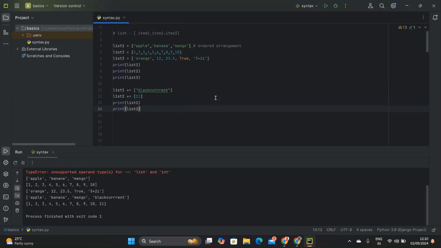Okay, I hope these concepts are clear, but the list topic is lengthy, so we have some more concepts. I will take that into the next class. So I hope the basics of list are clear.